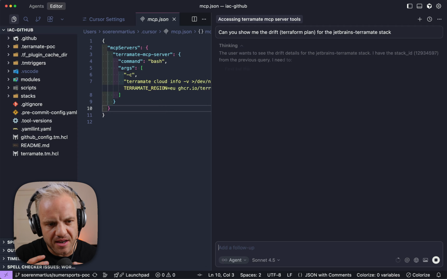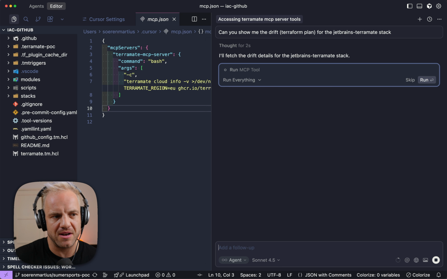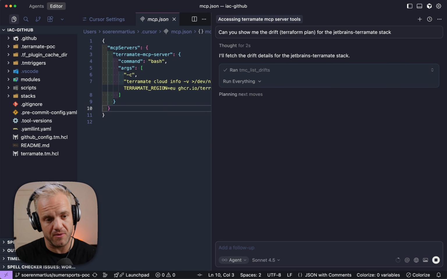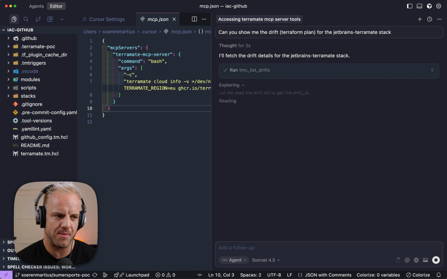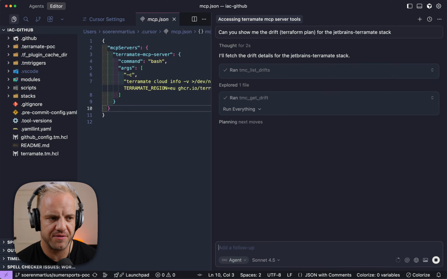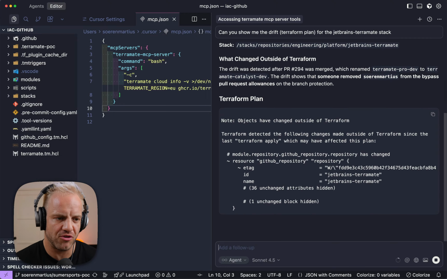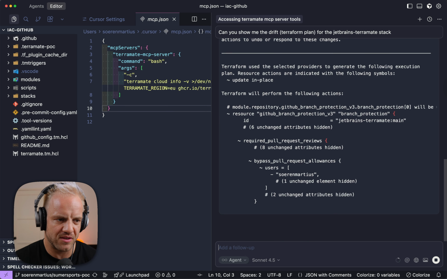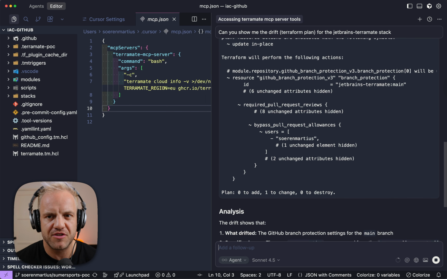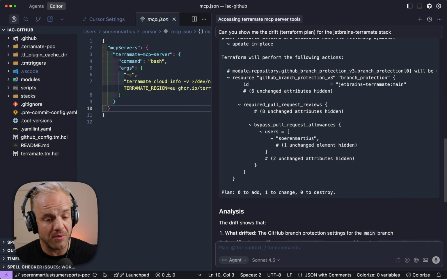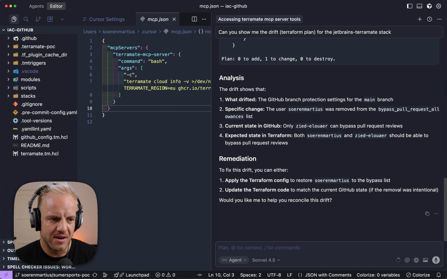So the information about the drift is stored in our Terramate Cloud organization, right? And now the MCP server should be able to query those and add them to the environment. All right, it finds the drift, it gets the information, and we can see exactly what's happening here. So it's showing us the Terraform plan. It's also explaining to us. Here I have just edited some of the settings of this repository outside of Terraform, right? And now it also gives us a recommendation on how to reconcile this, so remediate this.